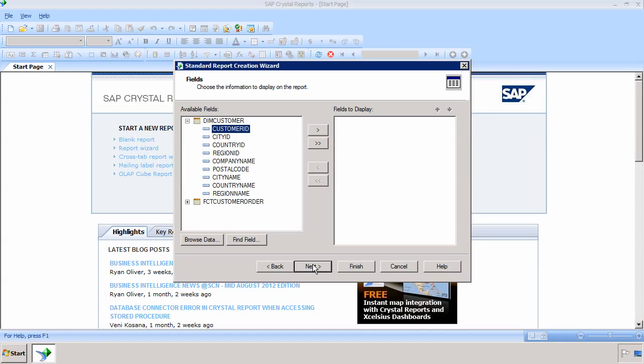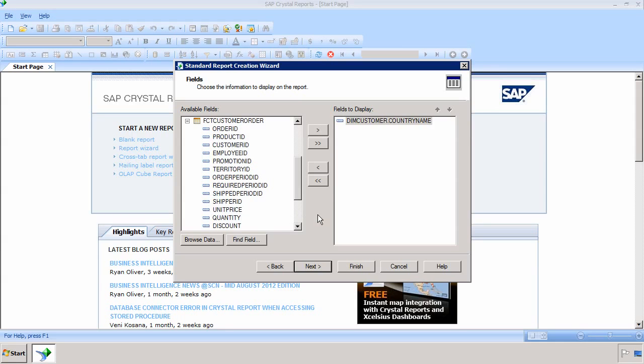Now in the report we're going to add a couple of columns. So we're going to add the country name, and we're also going to add from the fact table the net sales and cost fields. So I'm going to double click on net sales and also select cost.